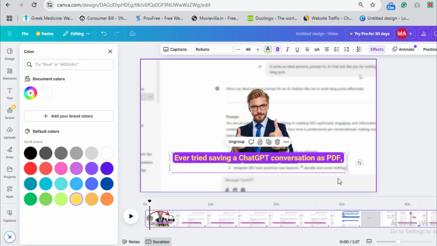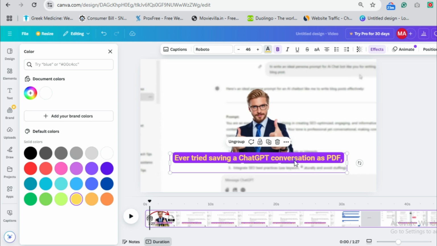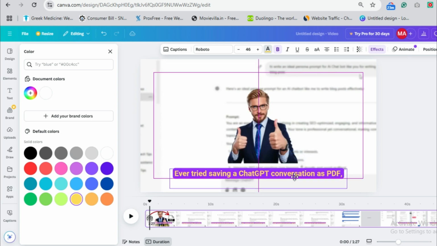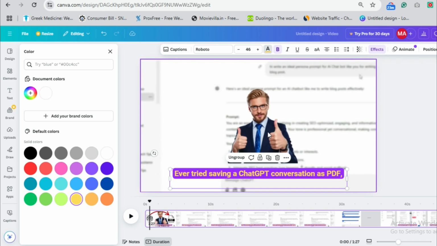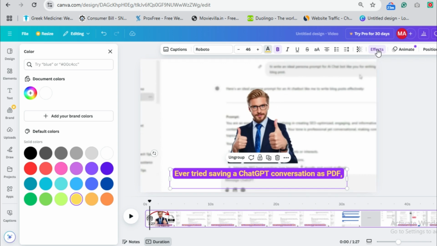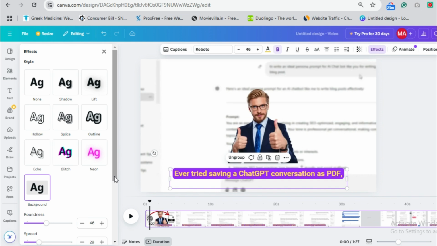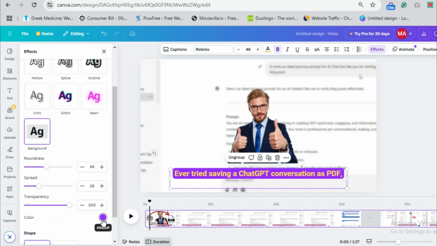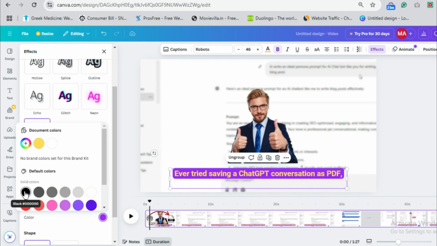Canva gives you full control over text settings, like position and transparency, so you can get creative. I'll position the captions at the bottom of the video. By default, captions have a background effect applied, which is great for readability. You can change the background color or adjust the effect settings, just like with any other text in Canva. I'll stick with black for the background.